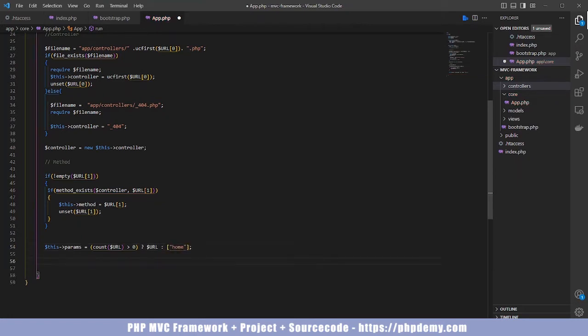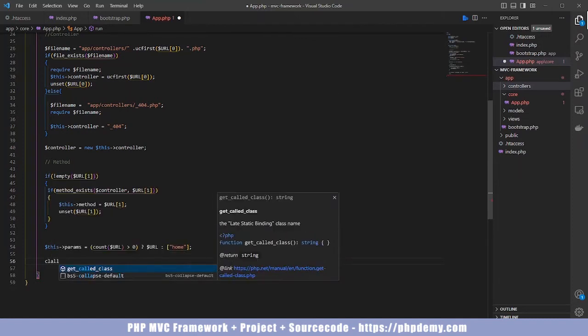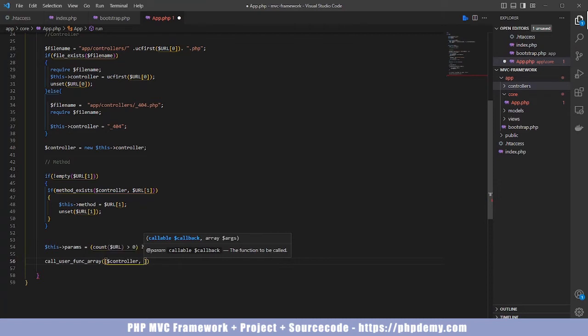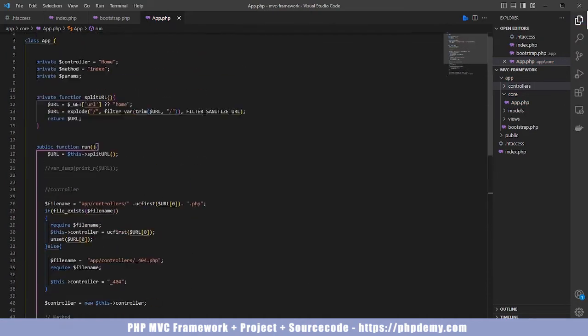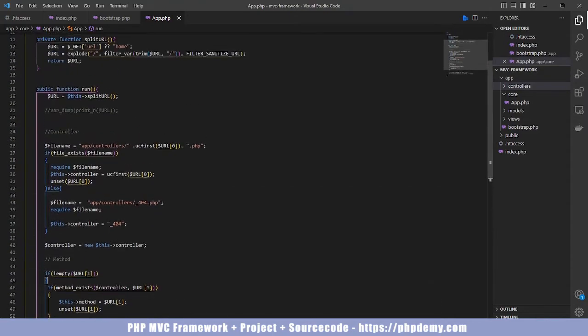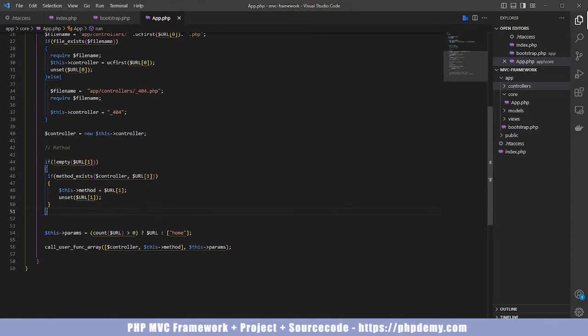Lastly, we will call the user func array, which carries this, and then the params. Now we are done with our routing. What we did here was simple.